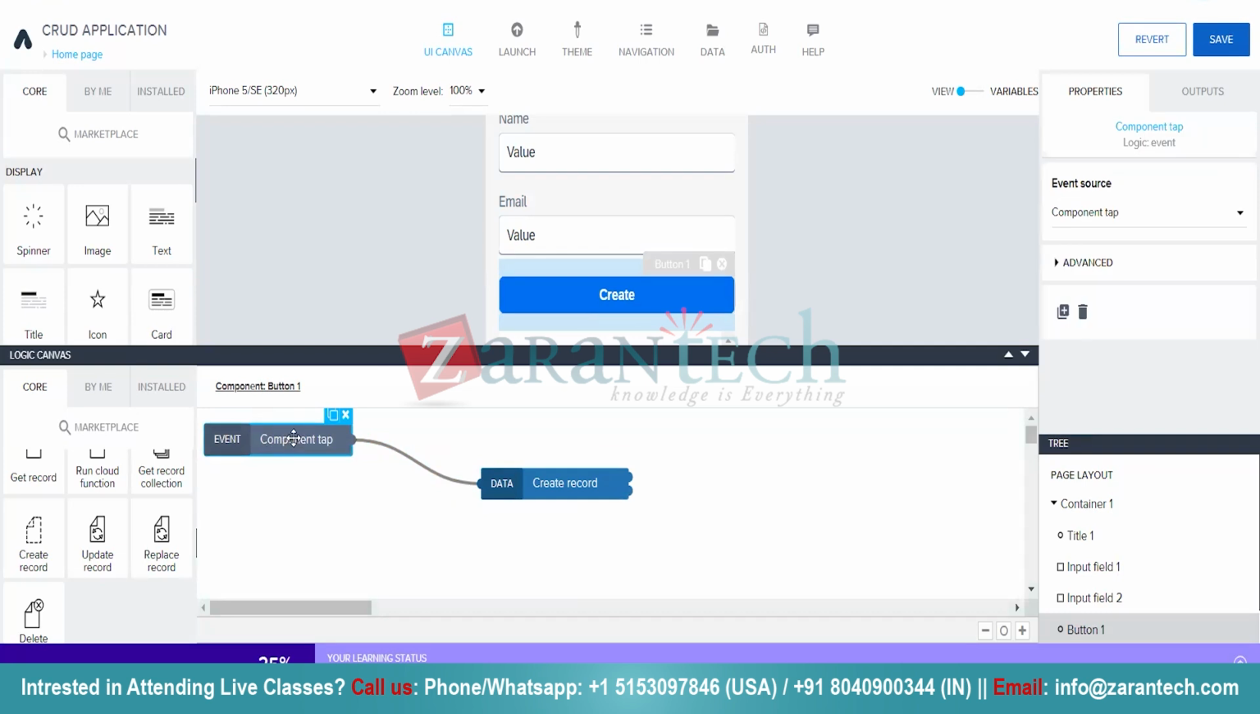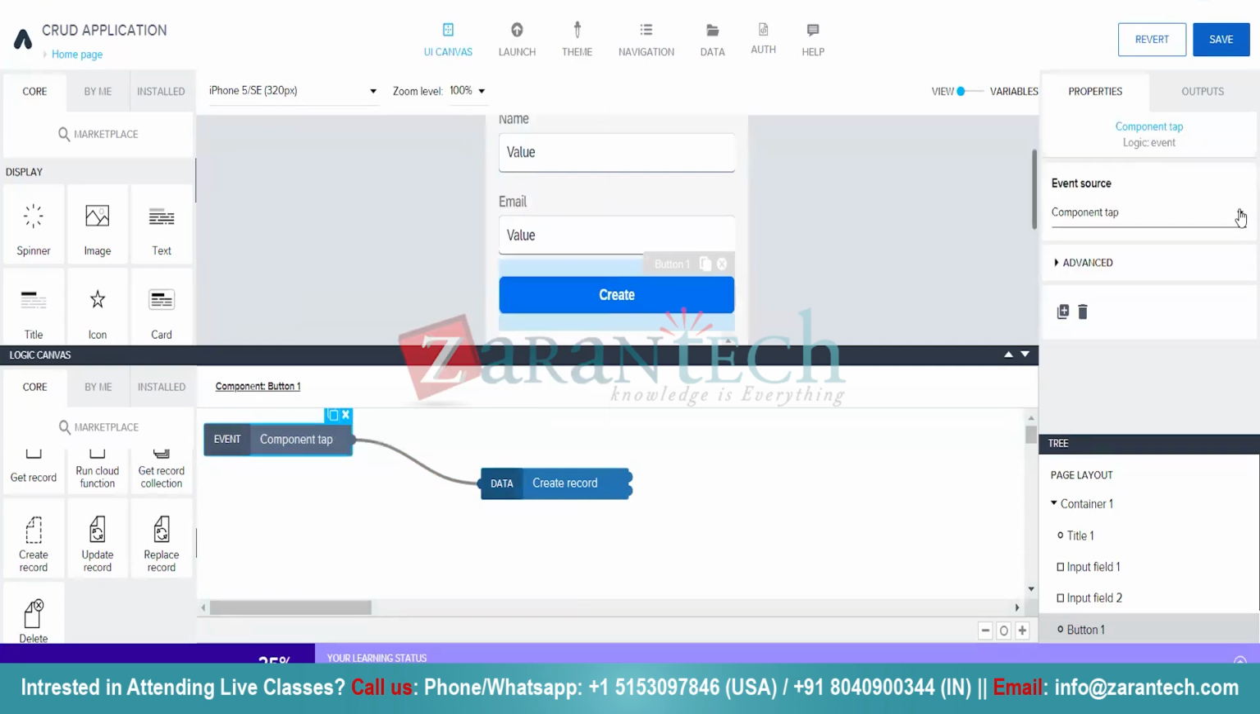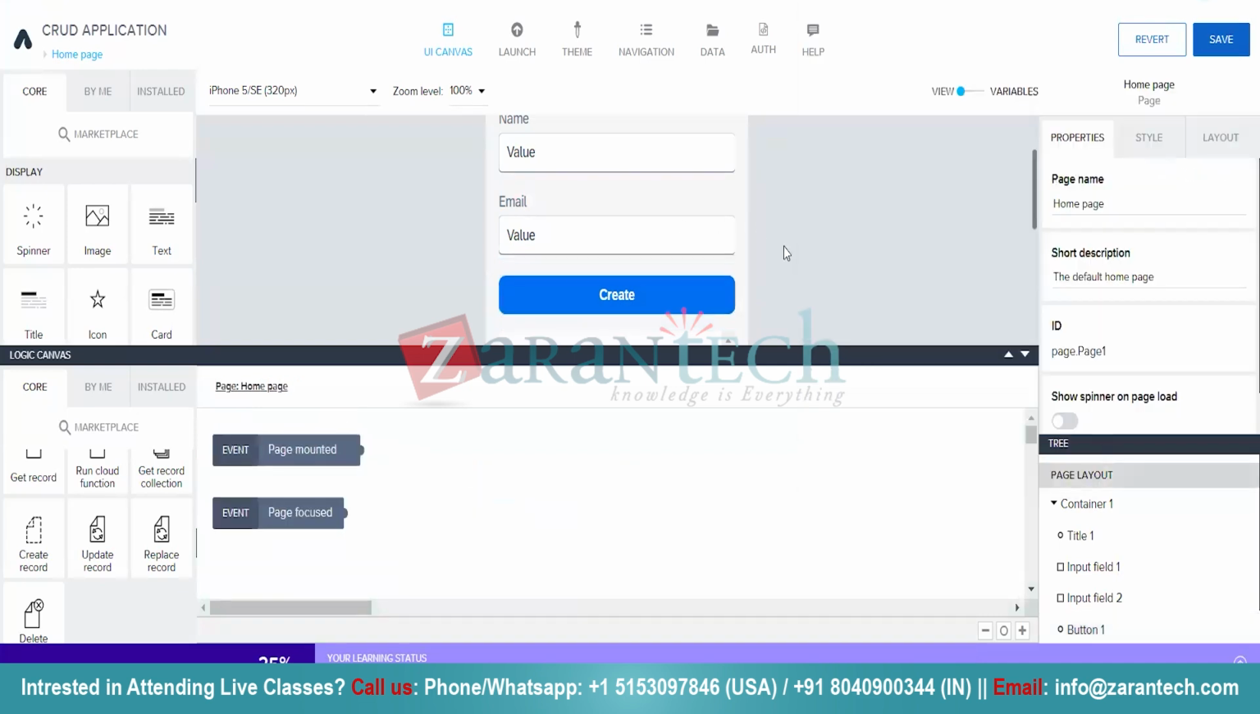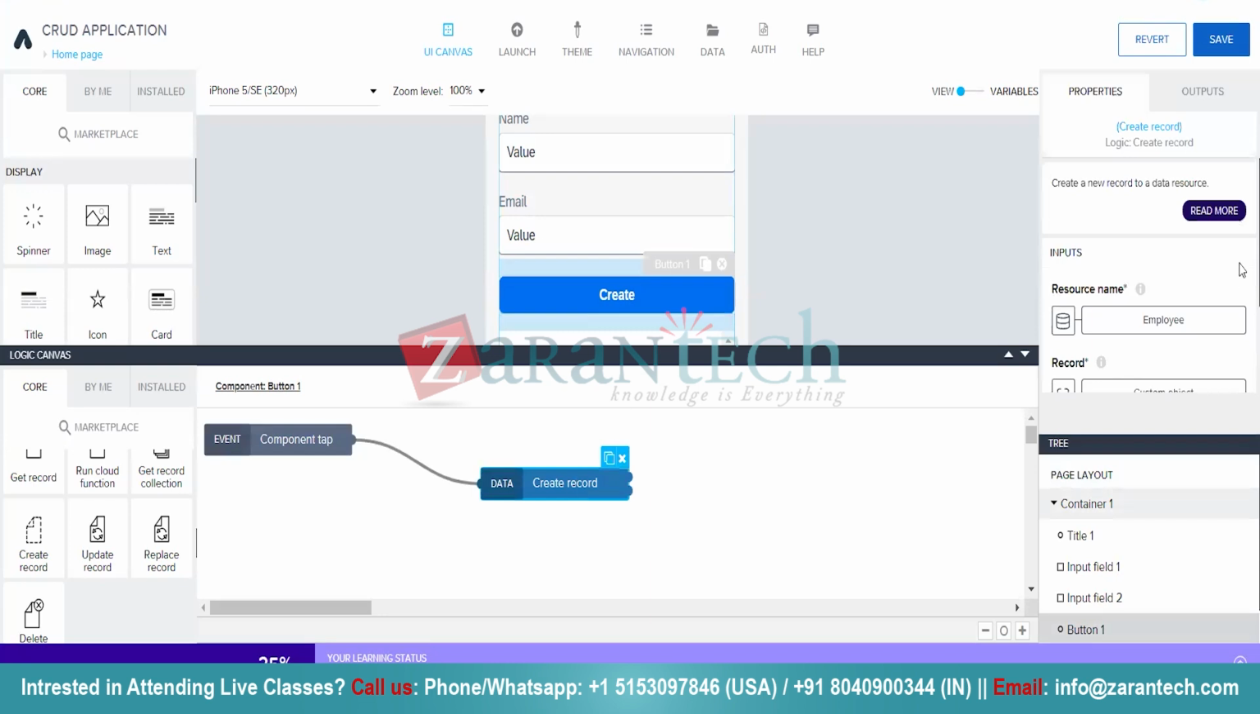There are multiple events which will happen on clicking the button. Let me show you the component tab. There are multiple tabs, property, label, and multiple options, but we will leave it on the component tab by default, because when we click on the button, a new record will be created. So now you have to click on Create Record.